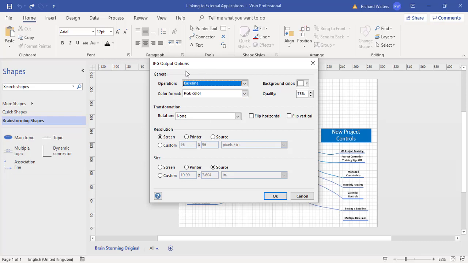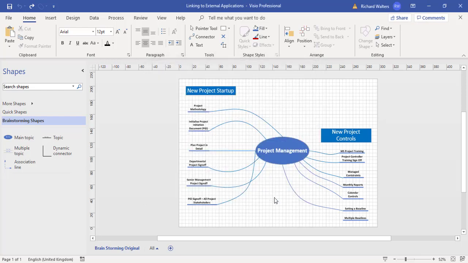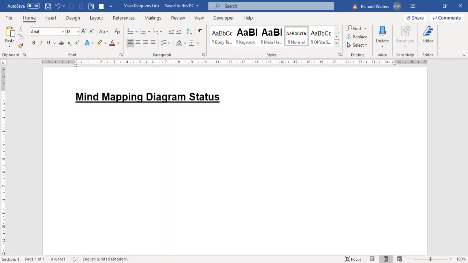Then it gives you options. You can update here if you'd want to, such as background colors and other options. I'm not going to update anything. You can change the quality and other options, but I'm just going to leave it as is by default. Click OK. And then I go to Word, which I've got open.